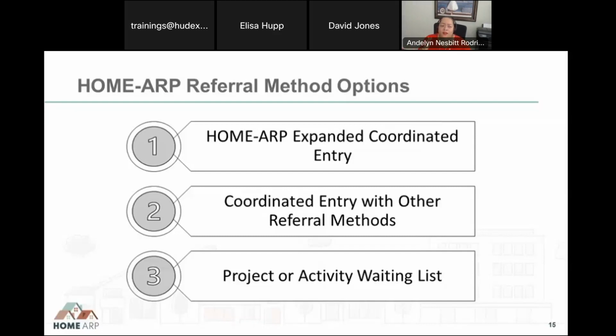I want to just do a little distinguishing here between projects and activities. When you're in IDIS, your project might be HOME-ARP non-congregate shelter. That's kind of the umbrella. And your activities are going to be those individual shelters at 123 Main Street or whatever other address. So by project, we mean your overarching umbrella, and activities are the individual activities there. If preferences are not established, again, referrals must be made in the order that the applications were received.